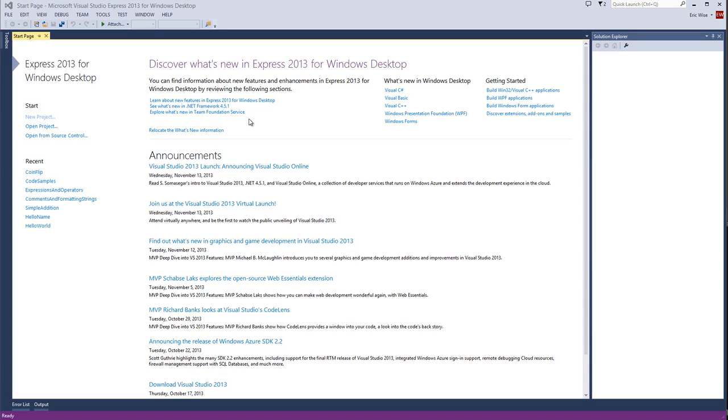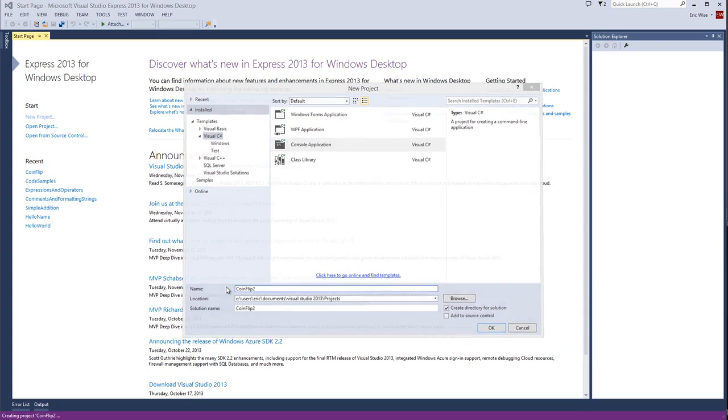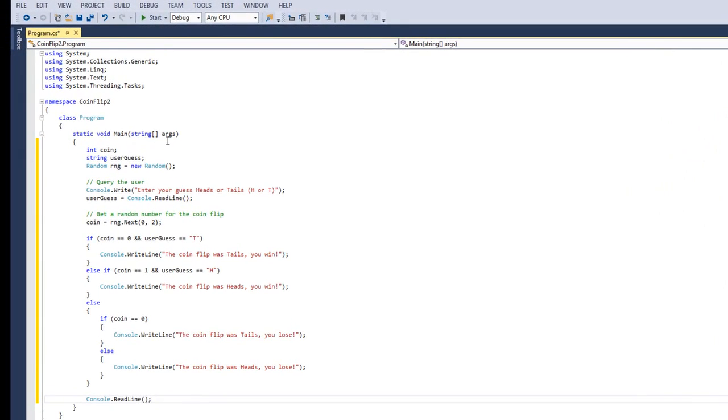Now I'm going to write the coin flip application one more time, but this time I'm going to do it in a different format. And all I want to do is demonstrate to you, the learner, that there are many ways to approach a problem. So I'm going to call this one coin flip 2. And I'm going to paste in the code from our first example. So here's the original coin flip.